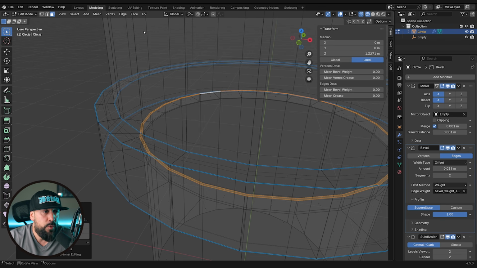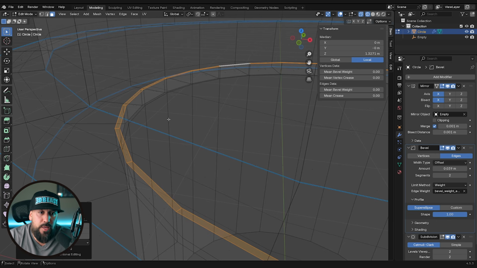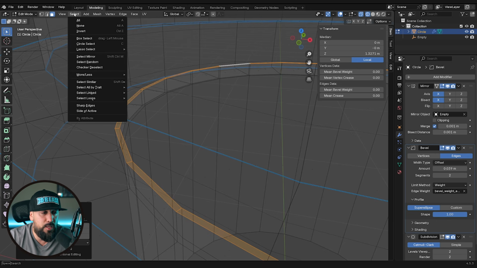The first thing that I want to do is zoom in here close. Now you see that we have this loop of faces. We don't have to reselect those 2 edges.